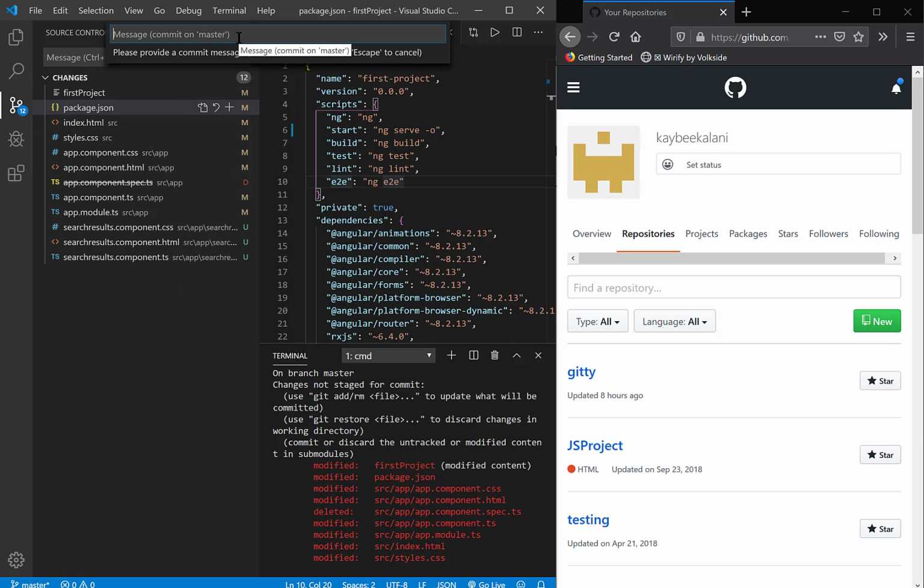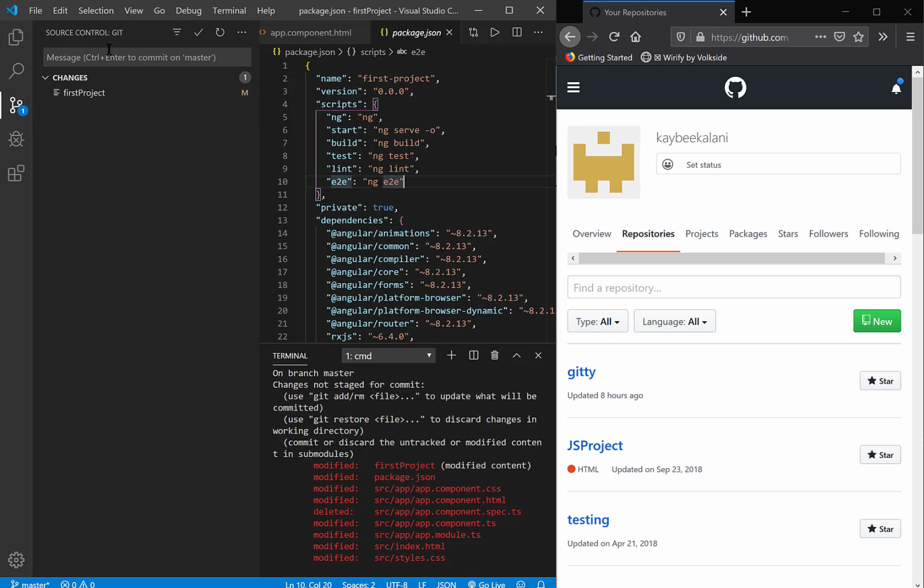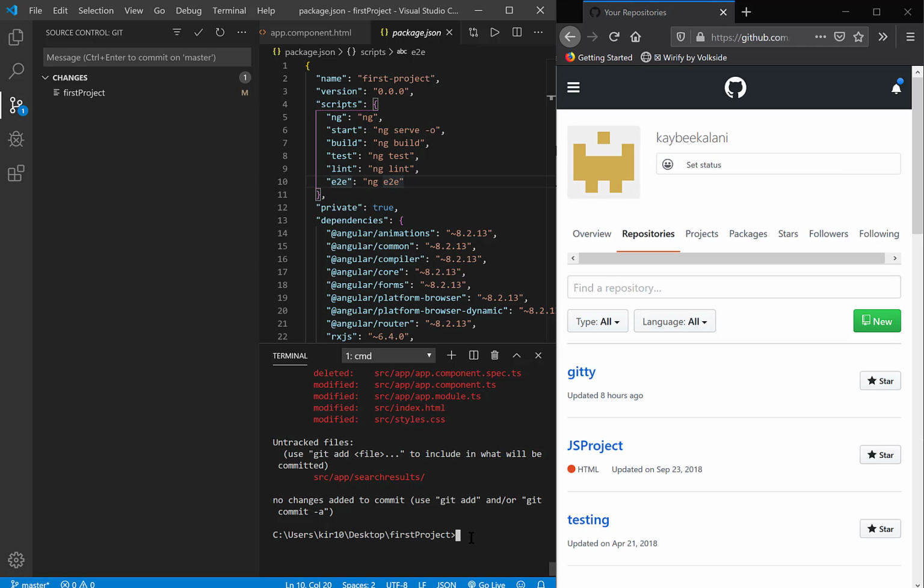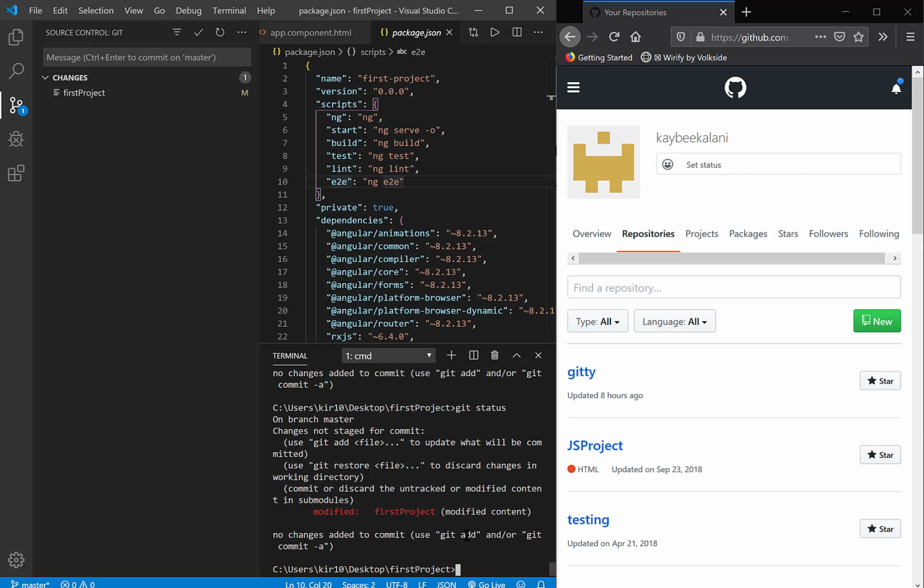So here's my message: added a new component maybe. Doesn't look like anything exciting happened, but assumingly everything did. I can come into my command line here, and just for practice I'm going to type in git status and see how things are looking. No changes added to commit, so it looks like everything is clean. Changes not staged for commit. Doesn't look like things went as smoothly as I thought.